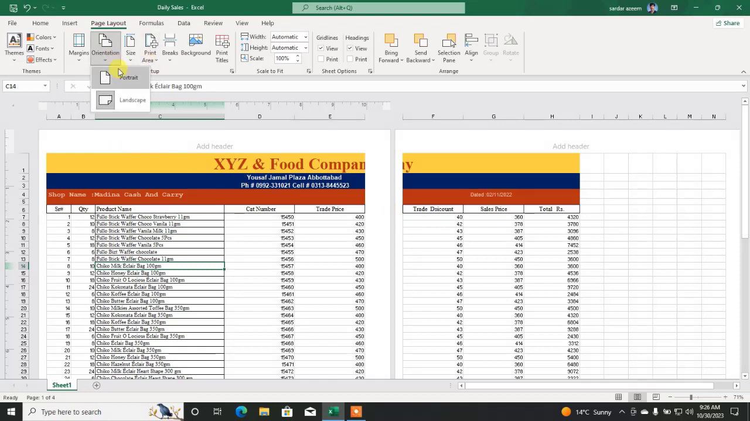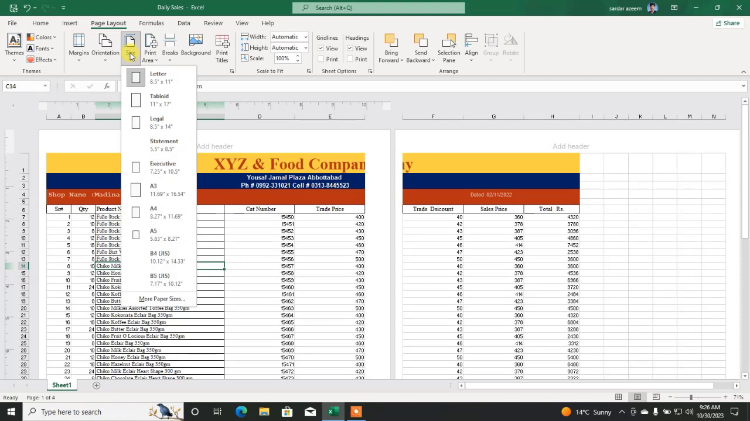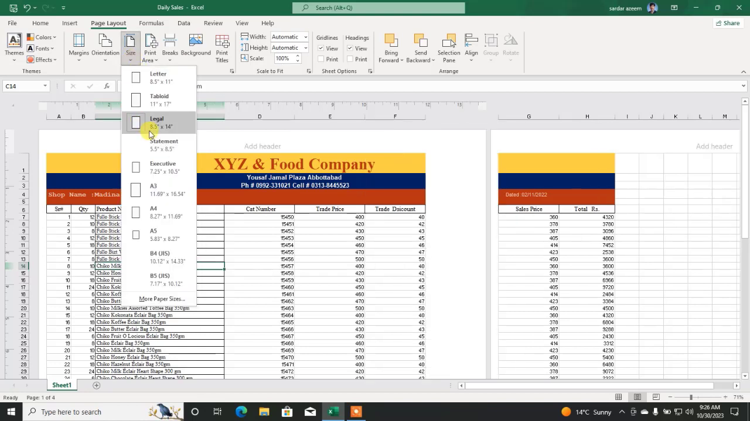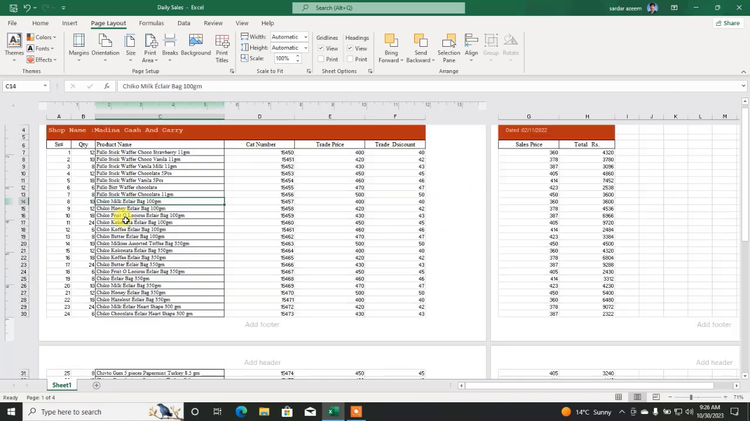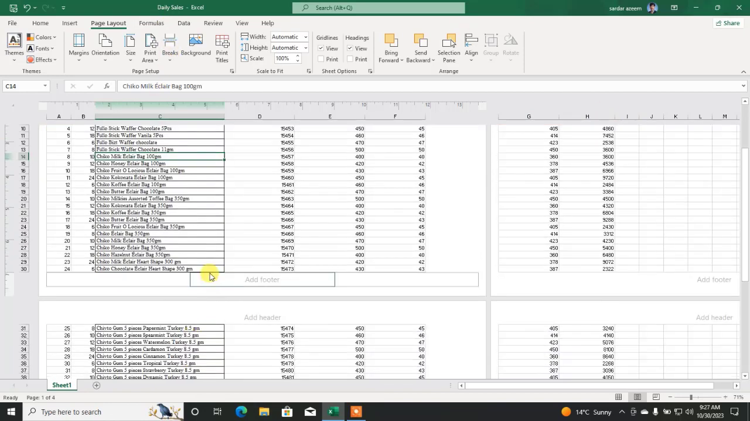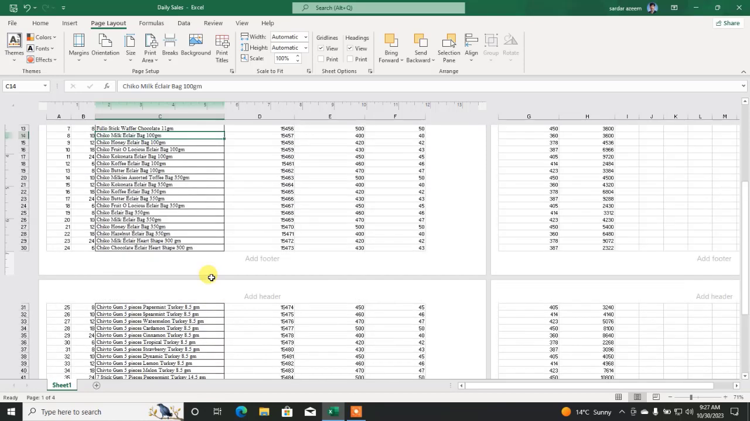So I'm going to choose another option, that is page size. Here we are using the letter page. The width of a letter page is 8.5 inches, the height is 11 inches. Sorry, legal. I'm going to select the legal page. Legal page is larger in size. The width of legal page is 8.5, but the height is 14 inches. Now you can see that most of my data is contained on one page. Only 2 columns are left on the second page. My issue is resolved a bit, but not completely.